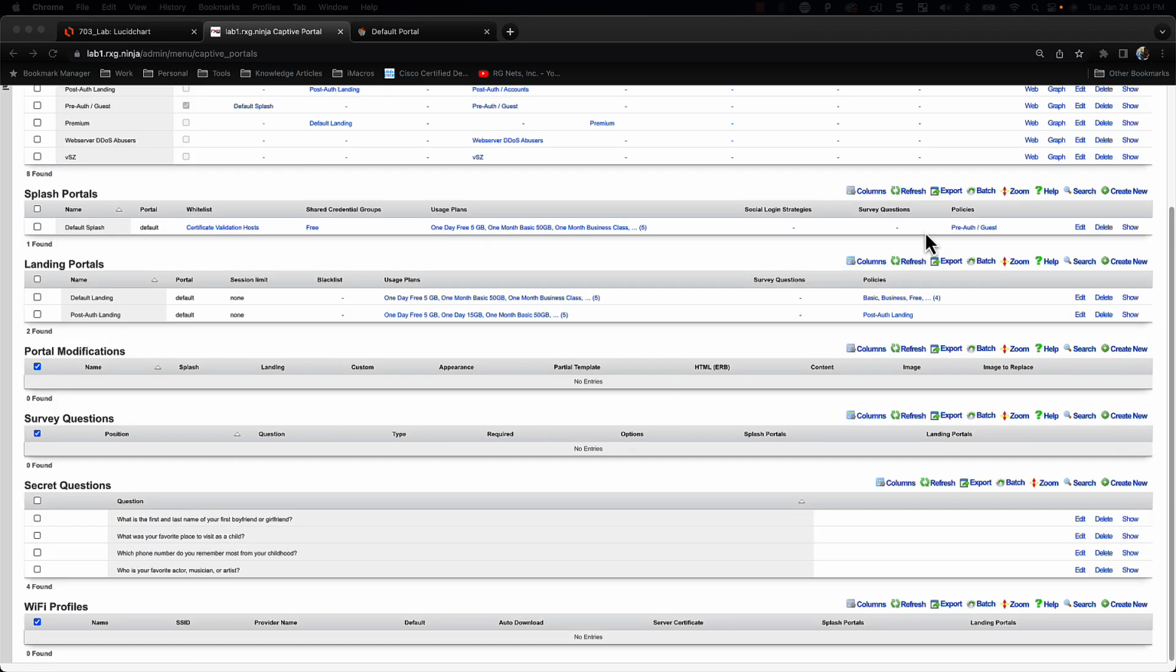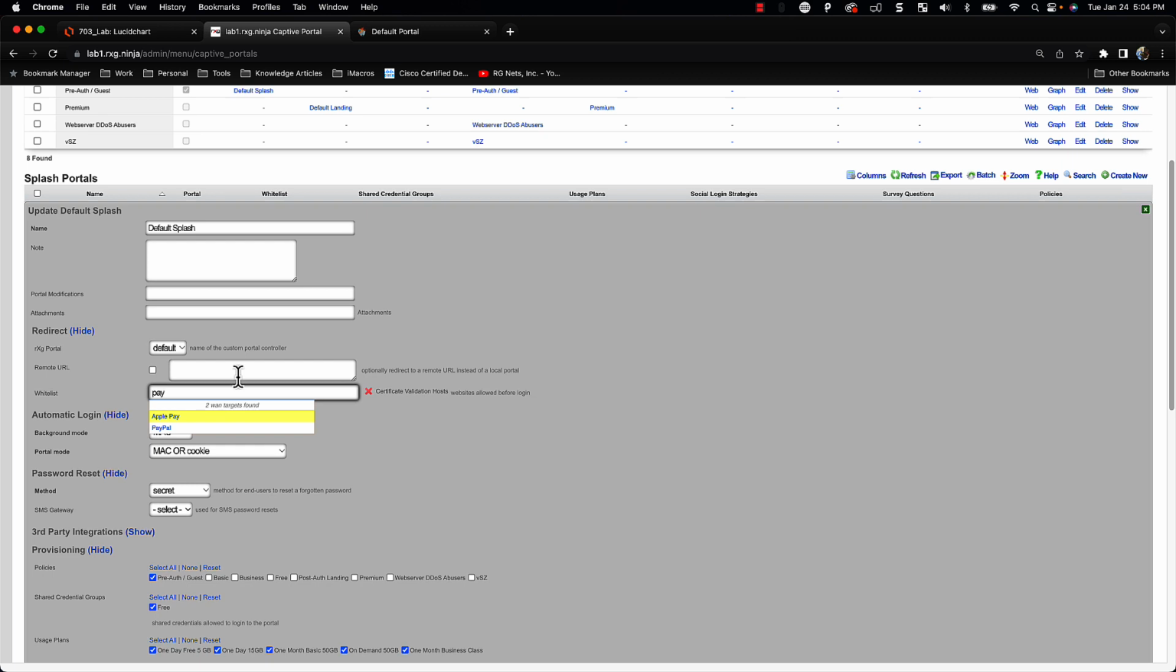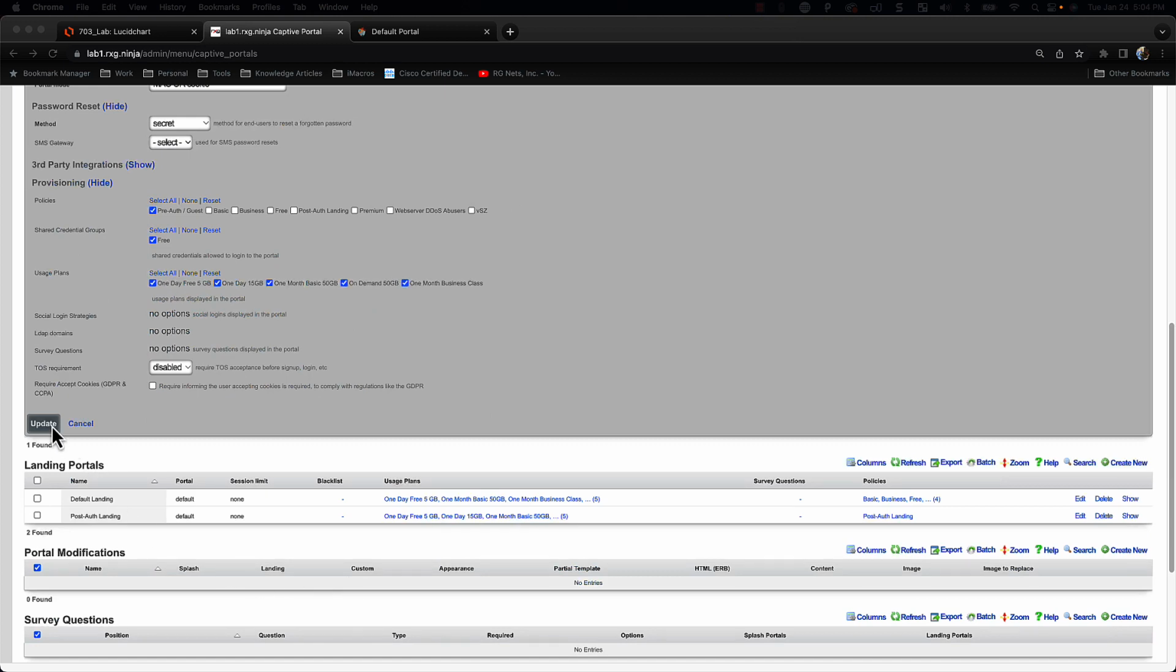The other thing while we're here is on the Splash portal, under the whitelist. So we used a payment gateway called PayPal, and in order for us to be able to redirect users to PayPal, we need to whitelist the PayPal service or the PayPal website. So I'm going to add that in there. And then it's also good to have, this is in here by default, the certificate validation host. That helps with making sure that the web browser has the HTTPS. Go ahead and update on this one.